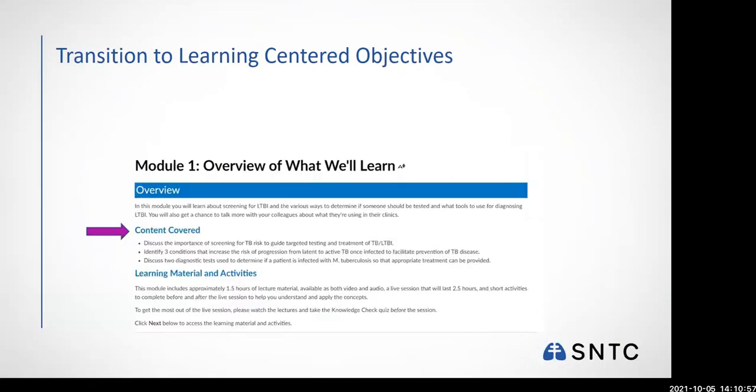Thank you. So one of the things that we did in our clinical course, we started with kind of traditional objectives for CE, and they were very teacher-centered, and they focused on the content that was covered. And so we actually just renamed them content covered. And then we added some learner-centered objectives. Hit next, please.